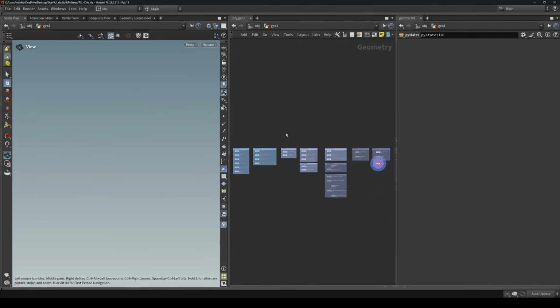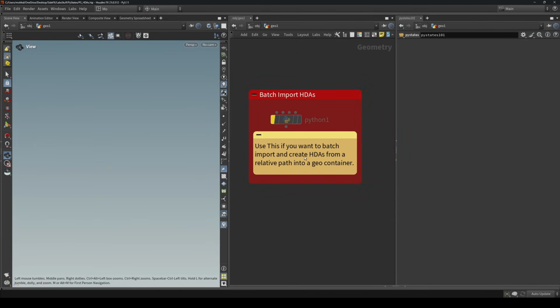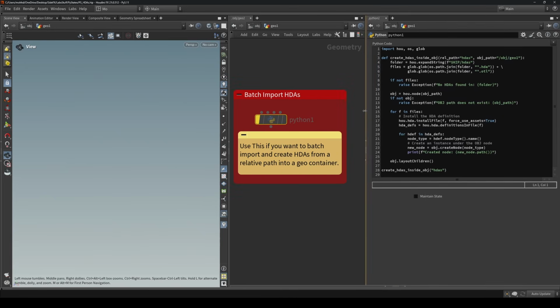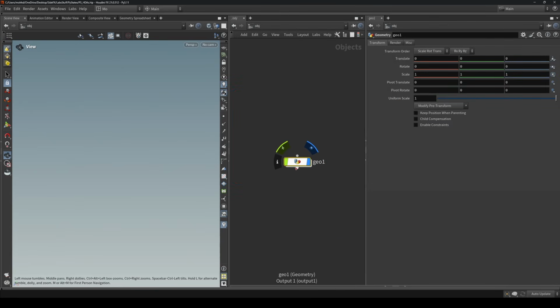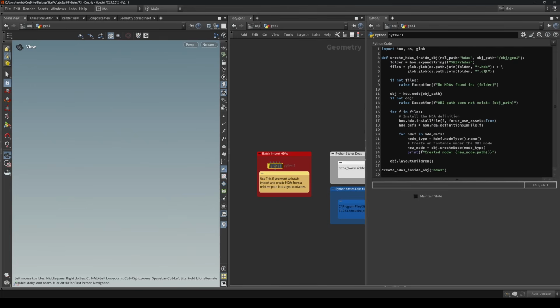Okay, so that's it. There's this thing on the side. If you want to download a bunch of HDAs and create them all in your geometry, like your container here, you can. This is the hep folder. This is where the HDAs are. So that's the directory there. And that's the container, this geo one.